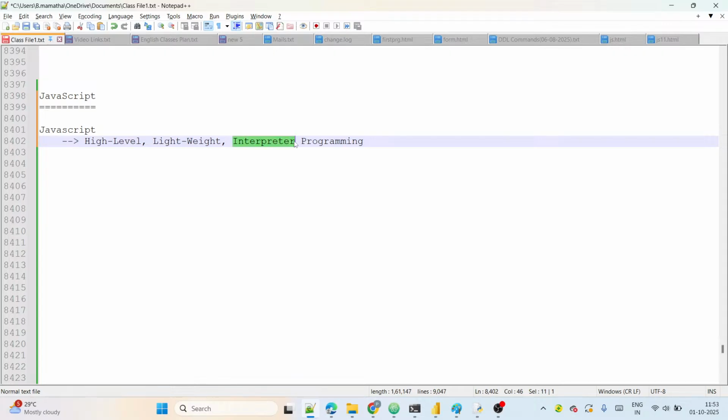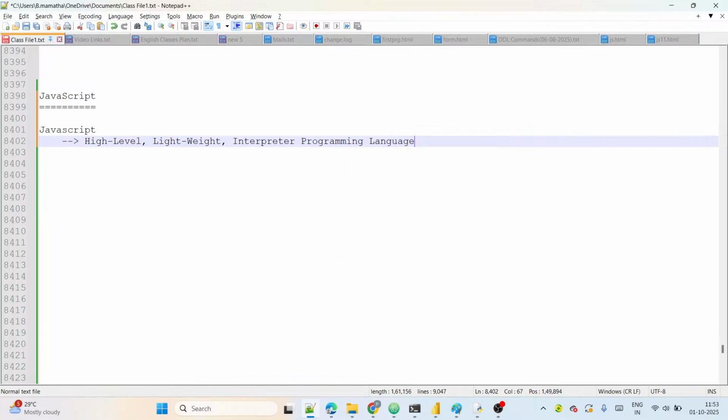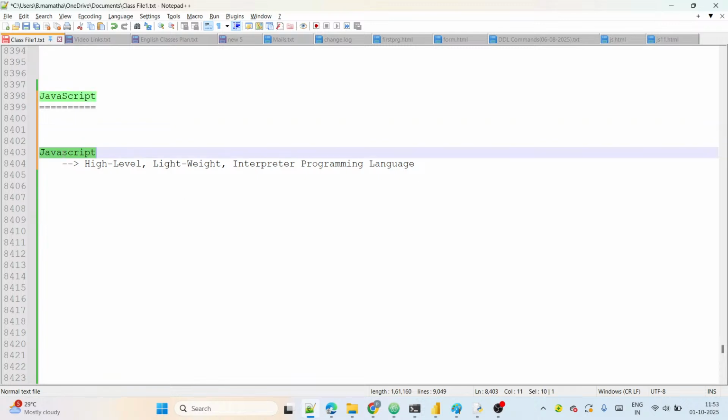Let's take C, C++, Java. Those things run by which one? Compiler. It's also a programming language, guys. JavaScript also is a programming language. So previously we discussed about HTML. HTML is also a language, but that is not a programming language. But in this case, it is a programming language.